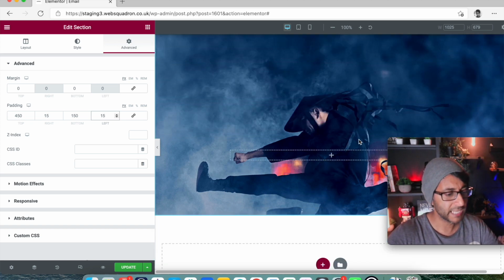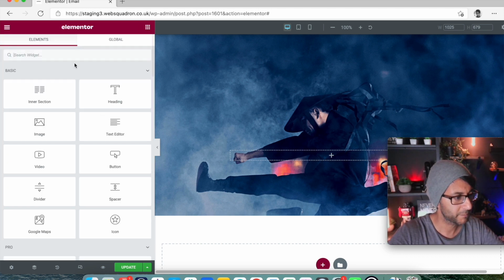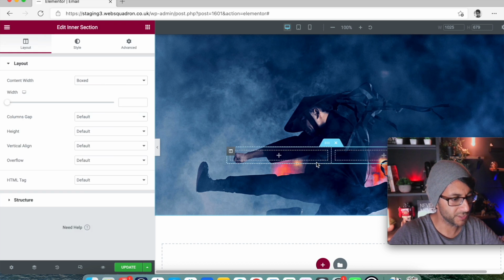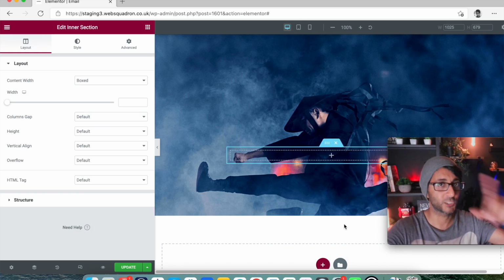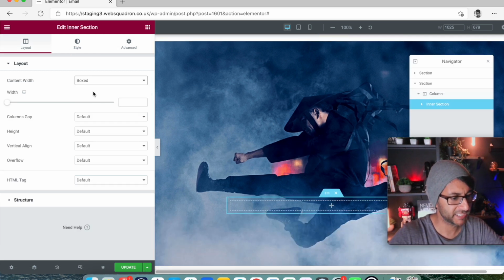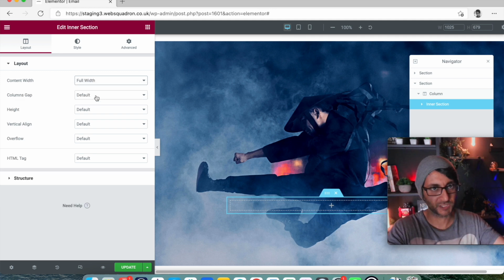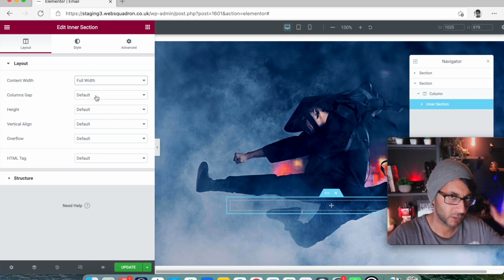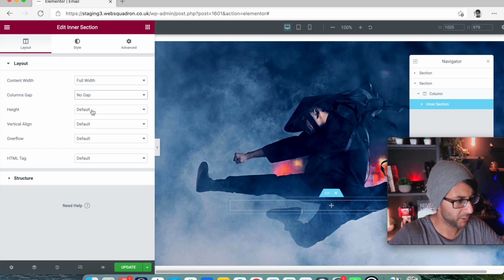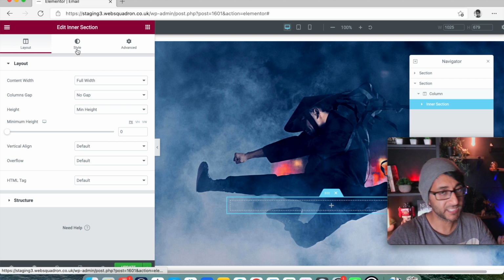Okay, cool. Now what we're going to do is add in an inner section into the column. And we're going to just get rid of this here and just have one inner section with one column inside. So I've got the navigator, and on the inner section, I'm just going to make this full width because it's all contained within that 600 pixel of the section. I'm going to say no gap, and I'm going to make the height of this just be minimum height as well.